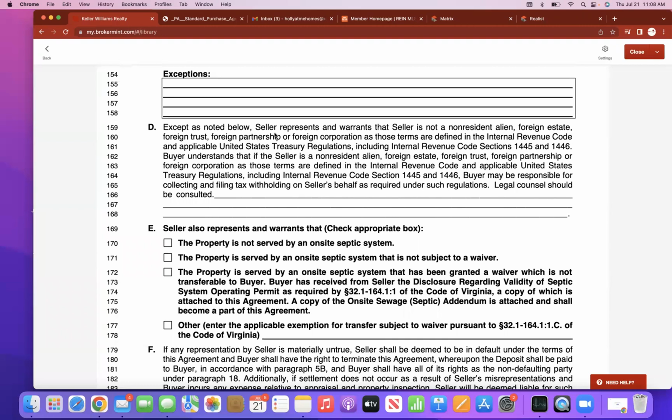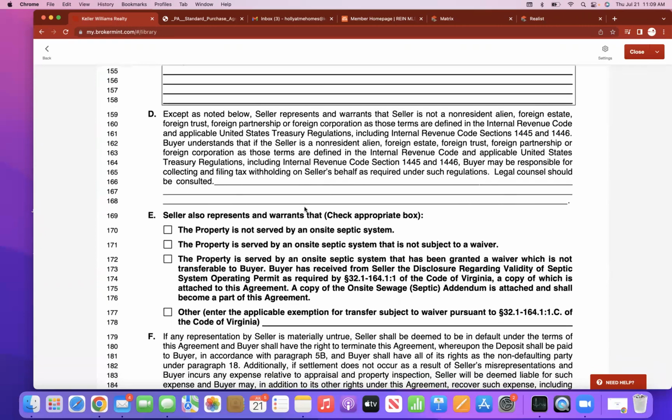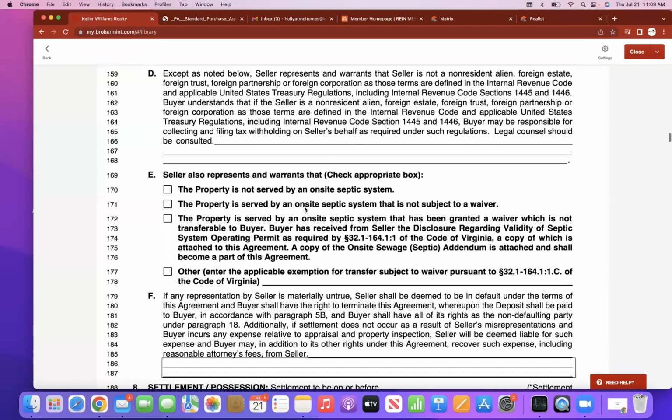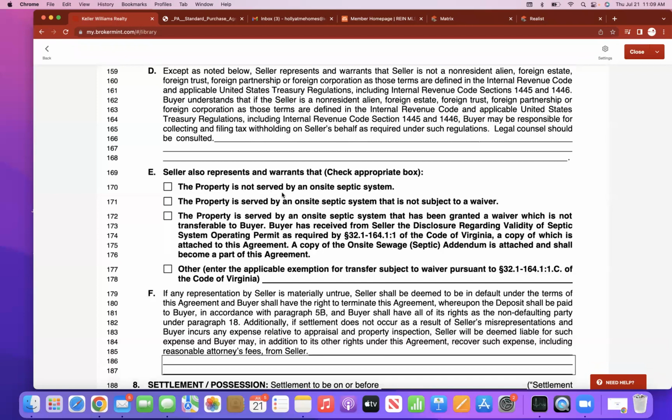Section D, except as noted below, seller represents and warrants that the seller is not a non-resident alien, foreign estate, foreign trust, foreign partnership, or foreign corporation, as those terms are defined in the Internal Revenue Code and applicable United States Treasury regulations. This just basically states if they are, that we need to get some additional information and additional forms filled out so that we can go ahead and continue on with the purchase or the sale of the property.